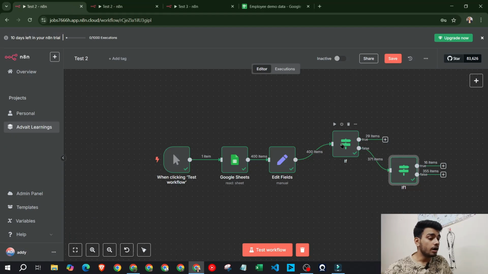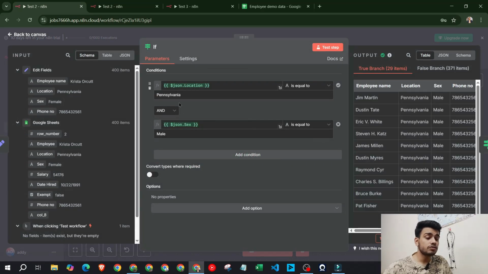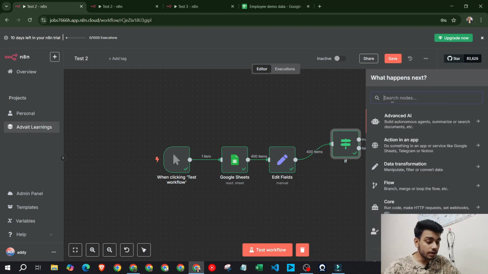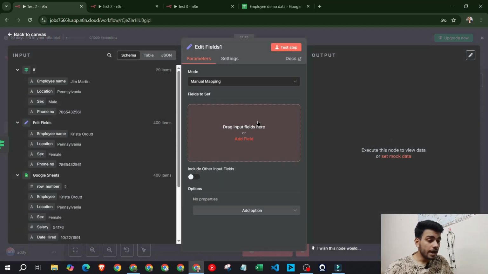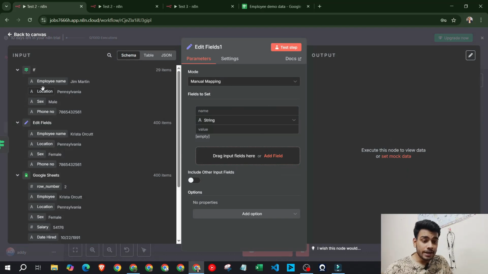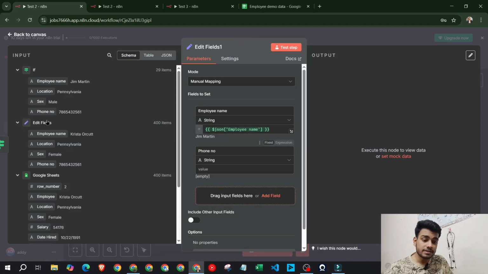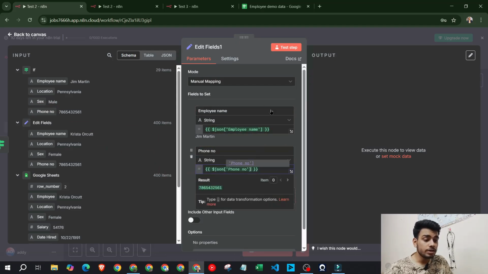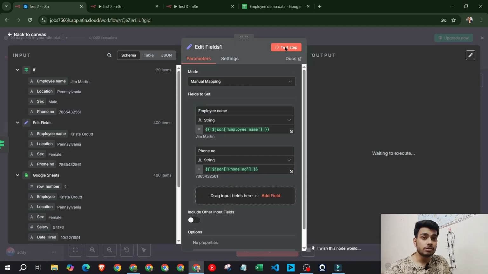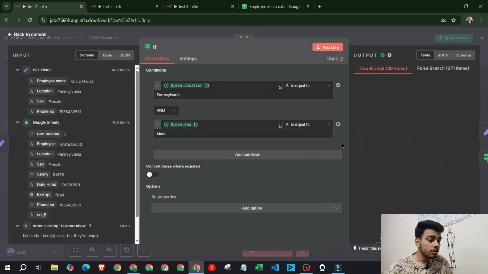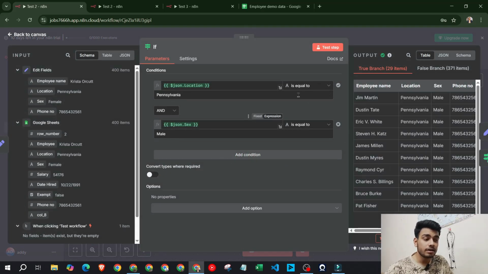So for example, if I get the data of the person who is from Pennsylvania and their sex is male, edit field, I just need their name and their phone number, that's it. I don't need any further information in order to make our call to that person. Now you will see here, these are all the names of that person and these are all the phone numbers, or you can say contact numbers of that person from this category, Pennsylvania and male.